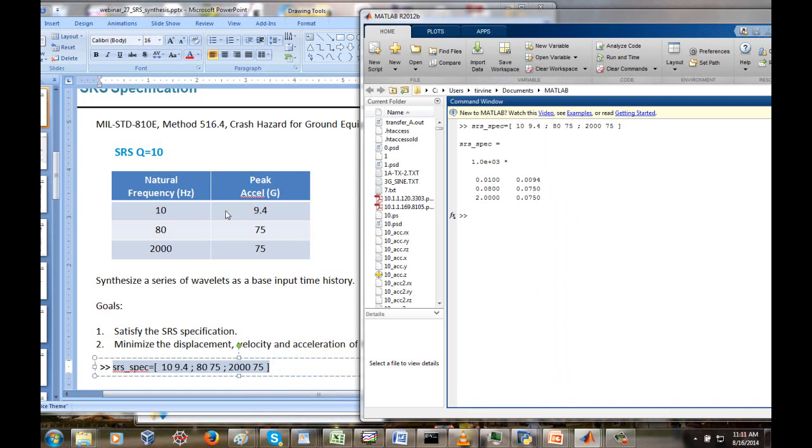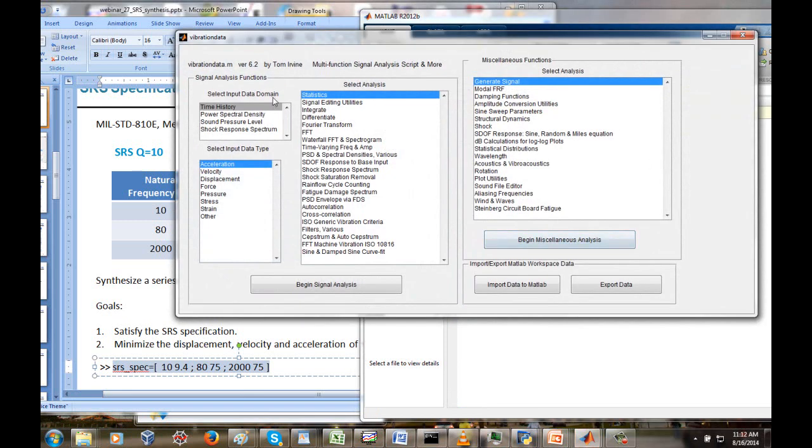Another thing we could have done is copy and paste these into a Word document or some text file, and then call that text file into MATLAB as well. So that's another way, but this way I think is as good as any. So let's go to vibration data, the GUI package. It takes a moment to come up. MATLAB's a little slow. Okay, this week we're up to version 6.2 and rising.